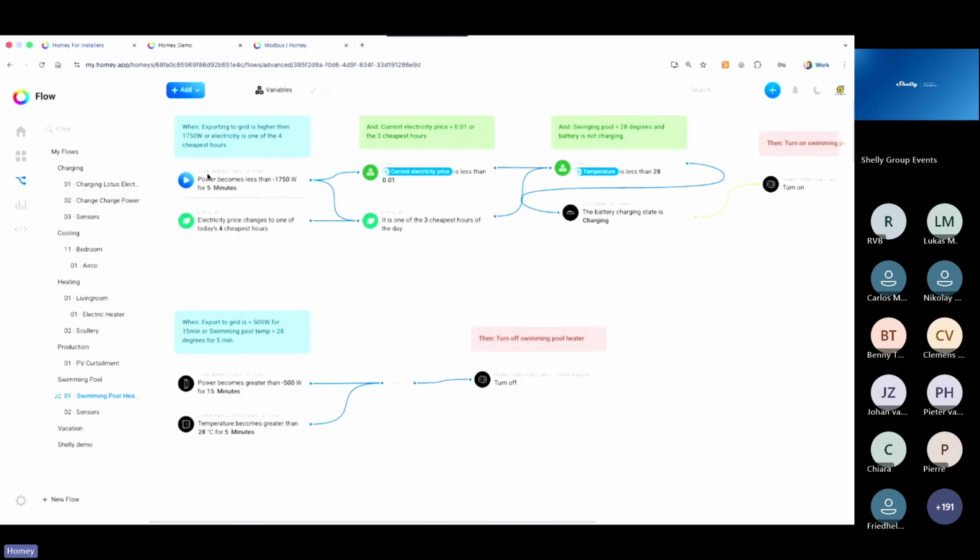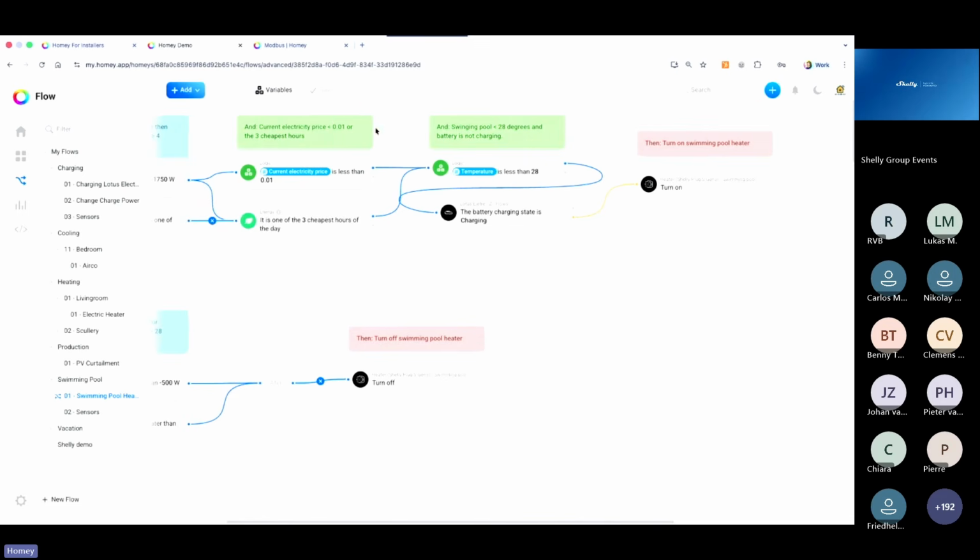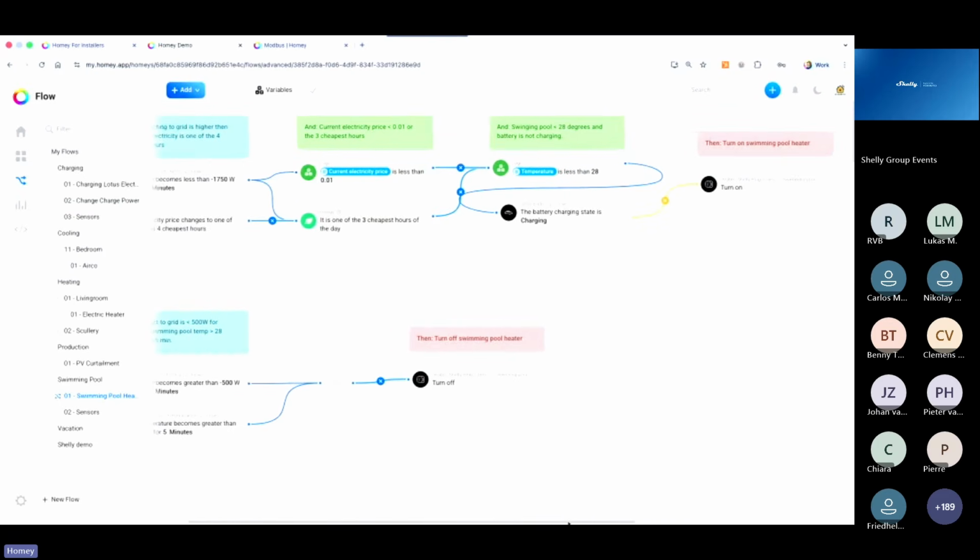Here again, we're showing that we have more than 1750 watts excess of energy for more than 5 minutes, and it's also one of the cheapest 4 hours of the dynamic energy price of the day. And the energy price is less than 1 cent. You may set the temperature, you may start the heating of your swimming pool. That basically means that you're doing it either with excess self-produced energy of your solar panels, or you use very cheap energy to heat your pool.